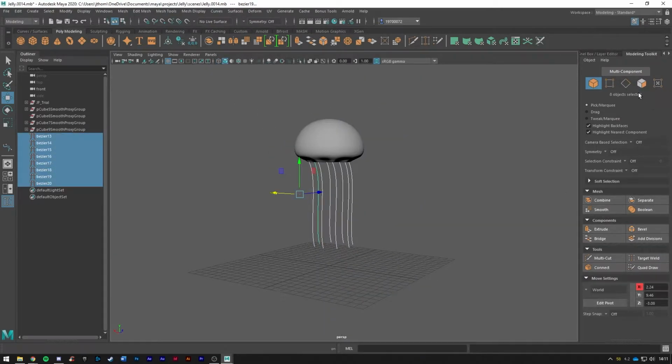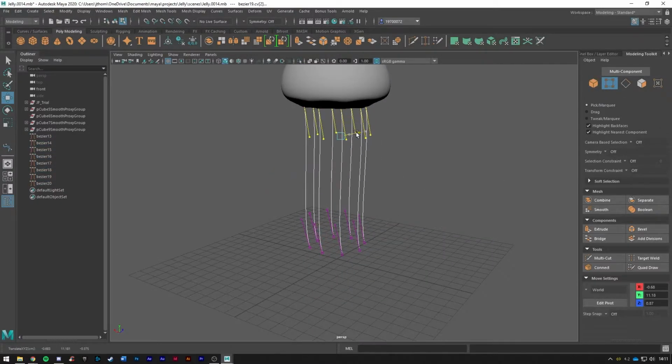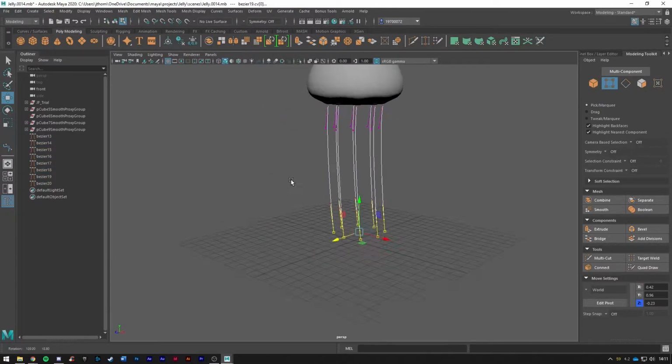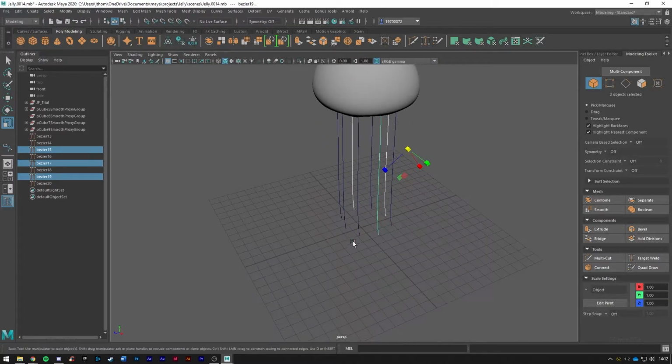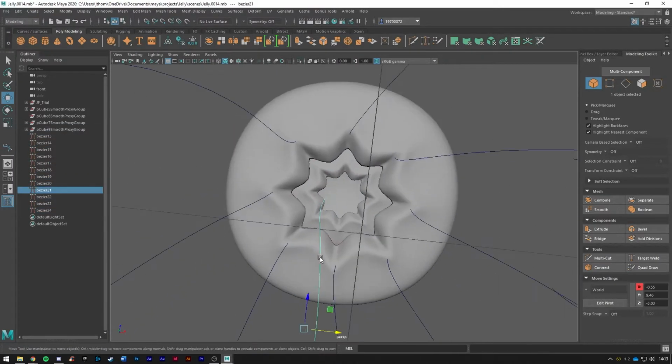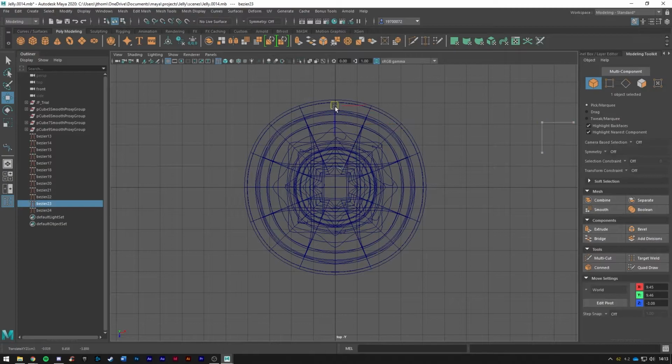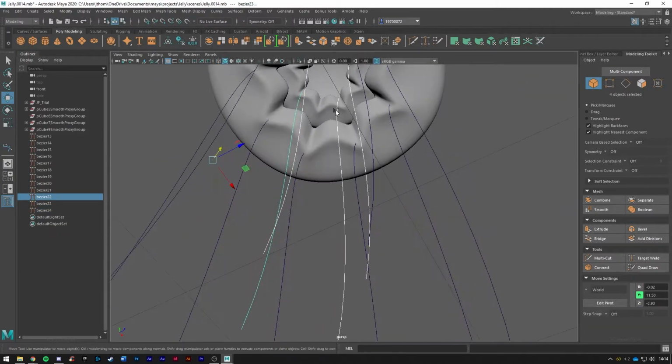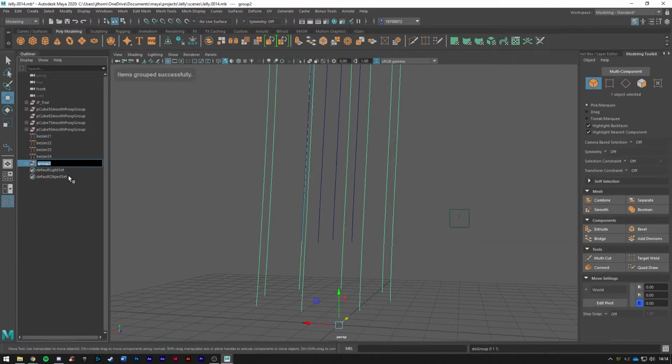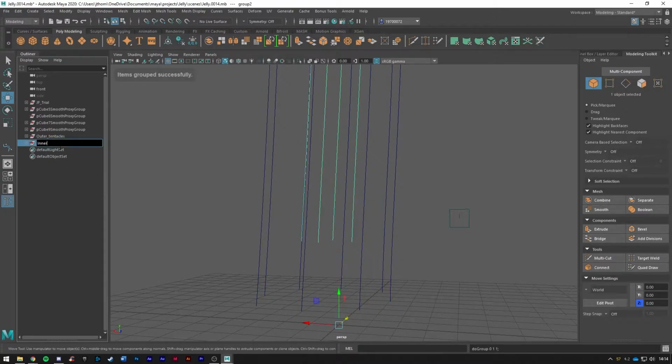Go back into vertex mode and manipulate the handles a bit more. Remember, they want a slight curve to them. Select 4 of the tentacles, duplicate them and move them away, and then repeat the same process for the inside of the jellyfish. Select the outer tentacles and press Ctrl G to add them to a group. Do the same for the inner tentacles.